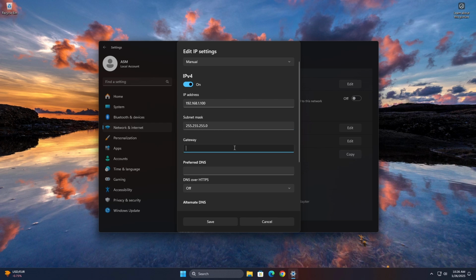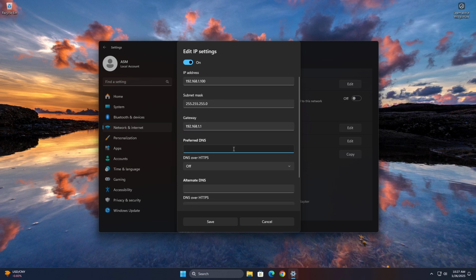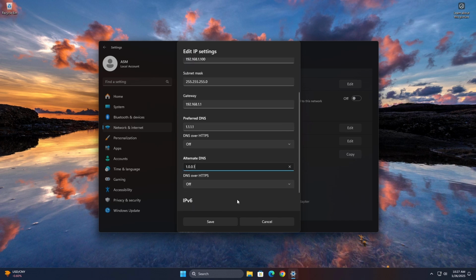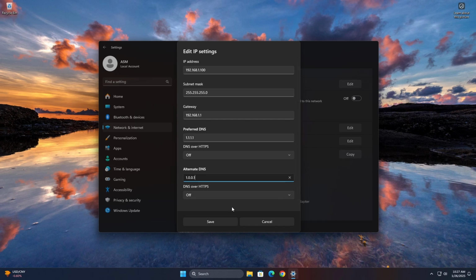Default gateway. Enter your router's IP address, for example, 192.168.1.1. Our video on how to find the IP address of your router in Windows might help you. The link is in the description below. Enter DNS servers. Prefer DNS. Enter the DNS server address, Cloudflare's DNS 1.1.1.1, or you can enter your router IP address. Alternate DNS. Enter the alternate DNS server address, Cloudflare's DNS 1.0.0.1, or leave it blank if you went with your router IP address.